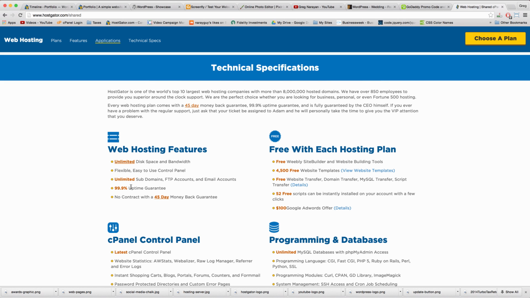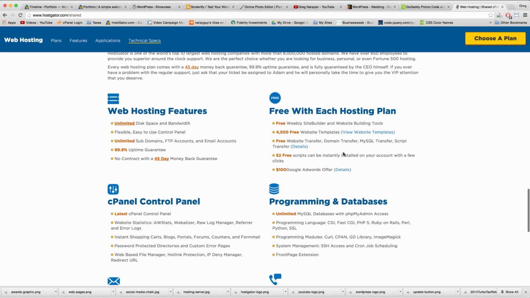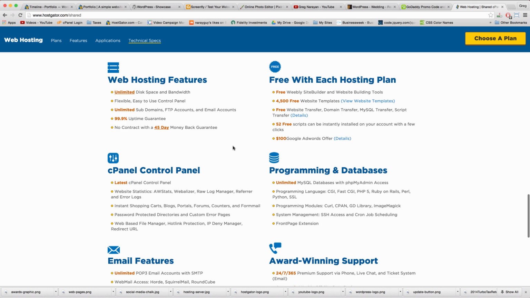And then you also have a 99% uptime guarantee, meaning a guarantee against the website ever going down. Alright, good to know that. Additionally, we have $100 towards Google AdWords, which can be fun to try out some Google advertising and test your luck at that. And you get some other cool things like website templates.